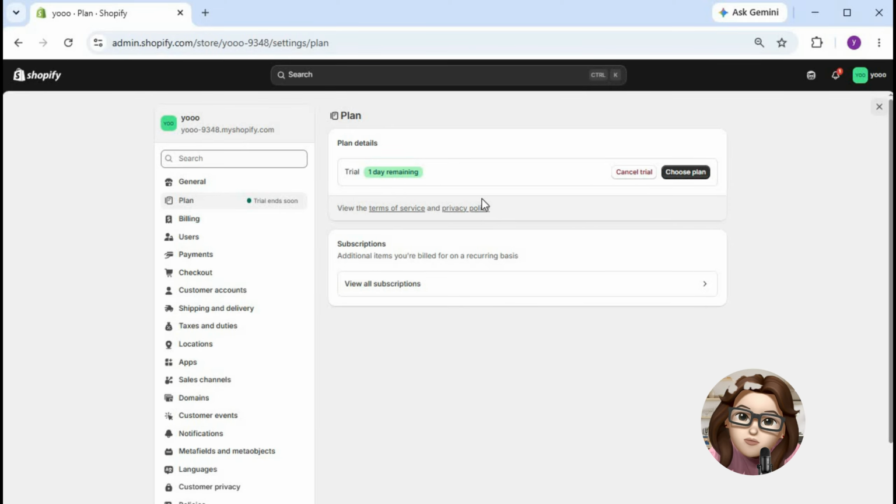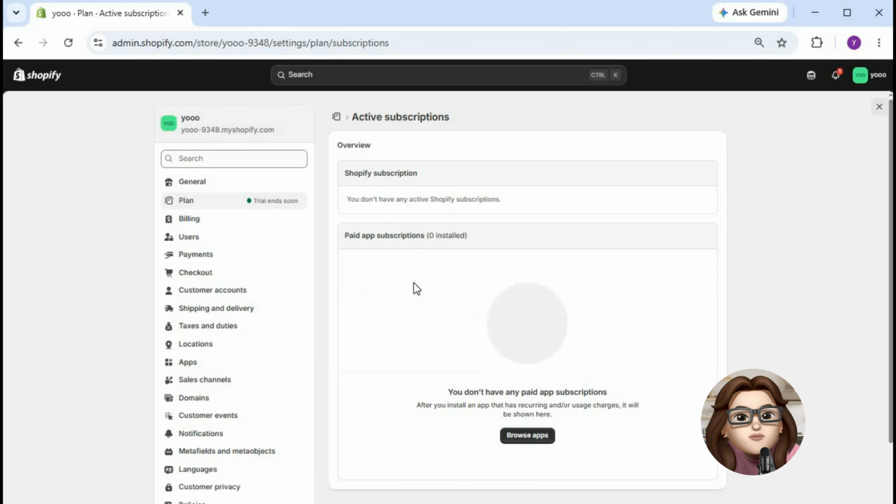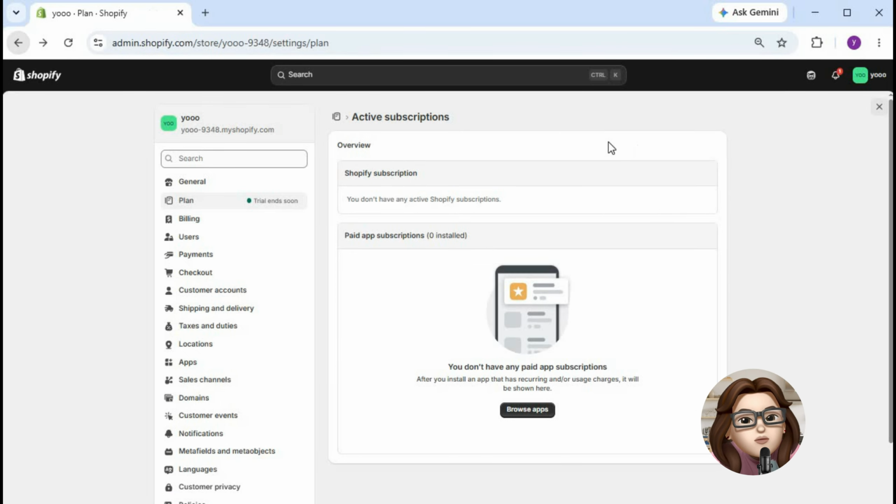Once you're inside the Plan section, you'll see options related to your current Shopify plan. Depending on your account status, Shopify may show options like Pause Store, Deactivate Store, or Cancel Trial. Click on the option related to pausing your store.